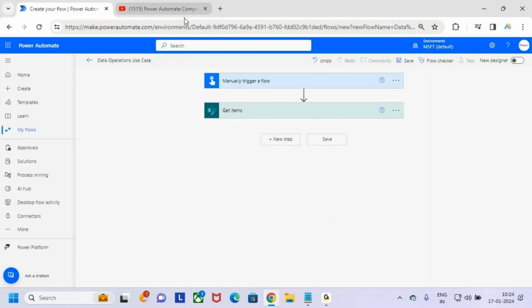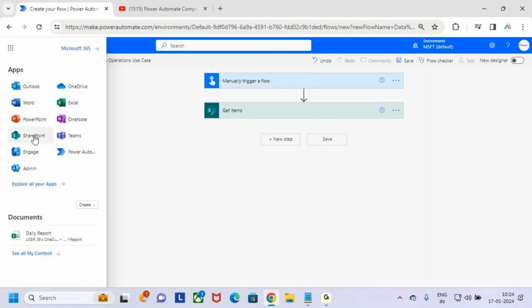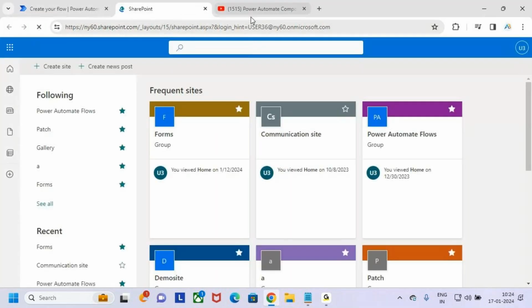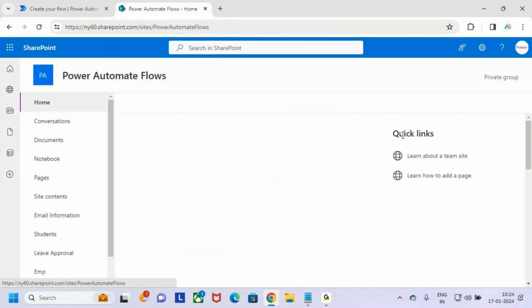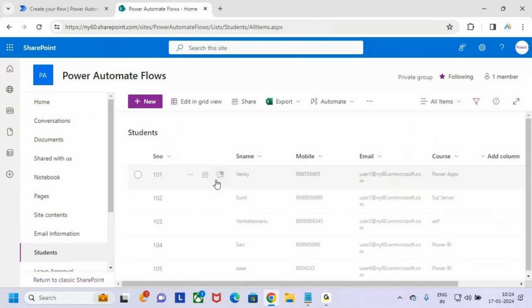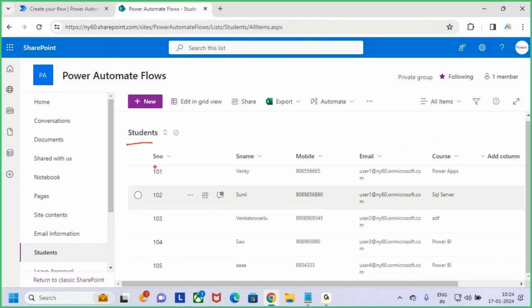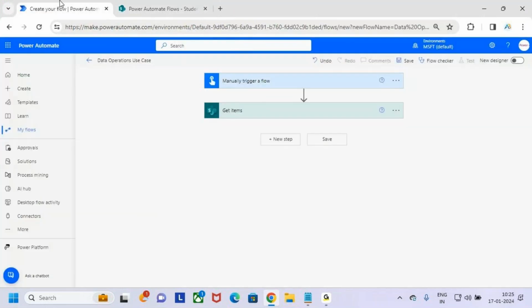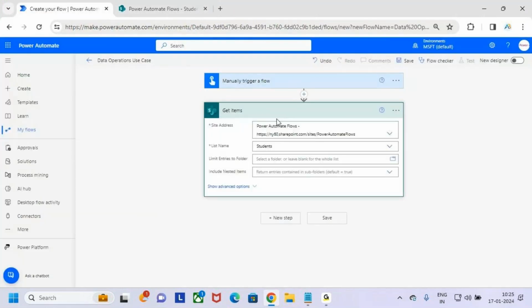Next, let me show you what data is there in the SharePoint list, guys. Now see, this is the data I have in the SharePoint list. Students is the list name. In this, I have the student number, name, student mobile, email, and course. These are the details I have. Now try to understand: I'm getting the items from the SharePoint list.